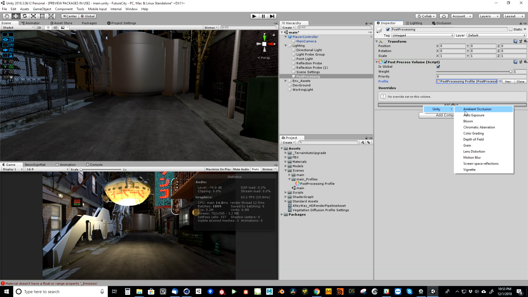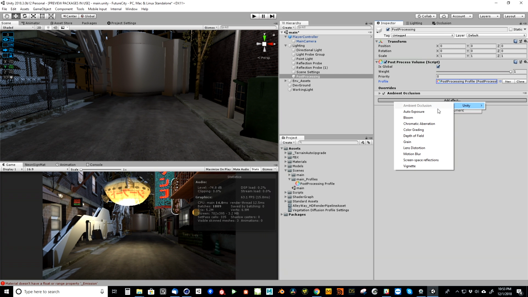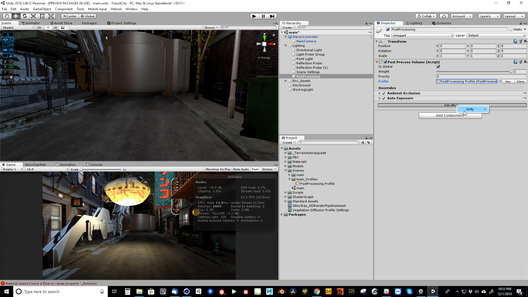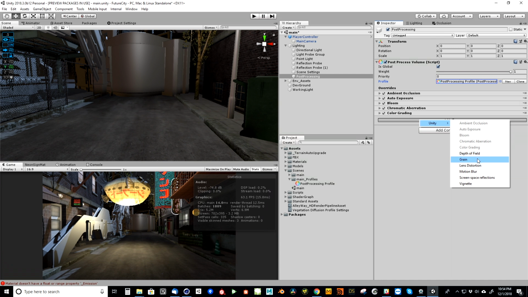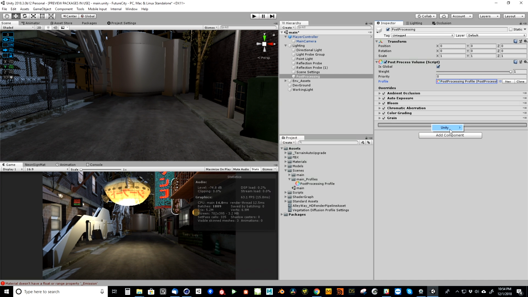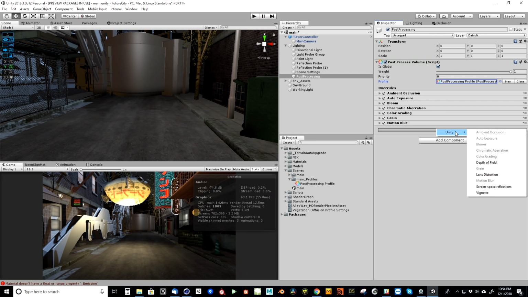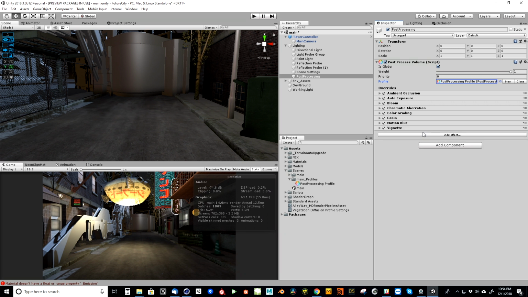And we're going to add ambient occlusion, auto exposure, bloom. We're going to add it all. Chromatic aberration, color grading. We're going to add some grain. We'll do motion blur. We'll do vignette. And then, last but not least, screen space reflections. Okay, so it says this effect doesn't work with the scriptable render pipelines yet.